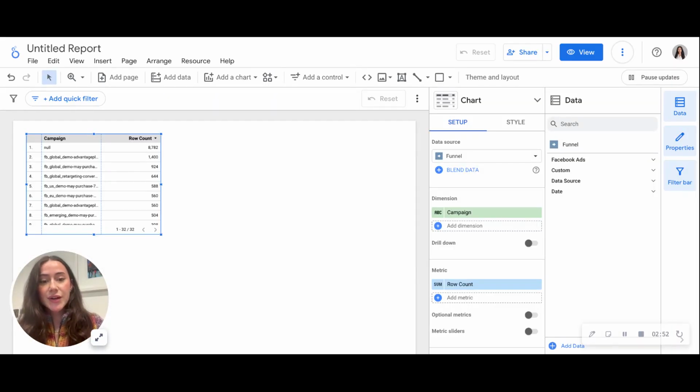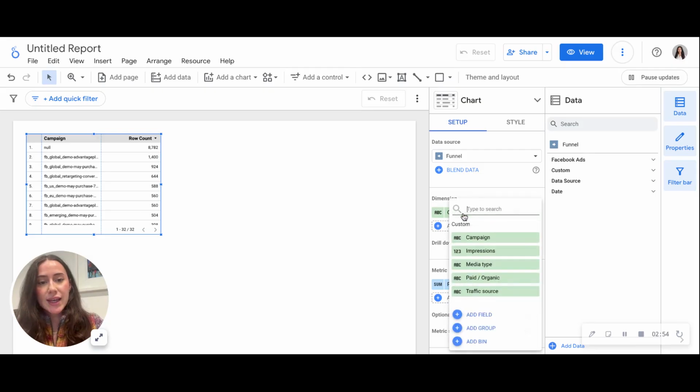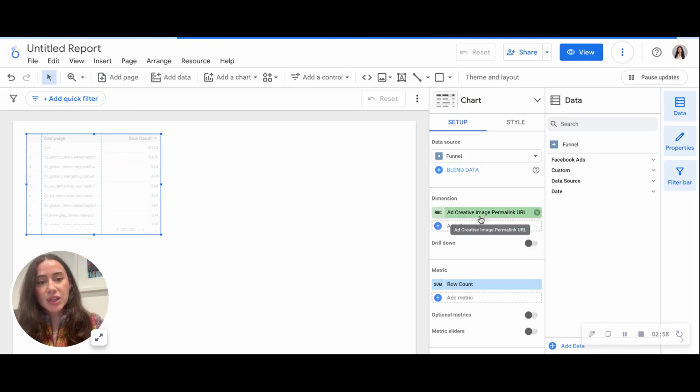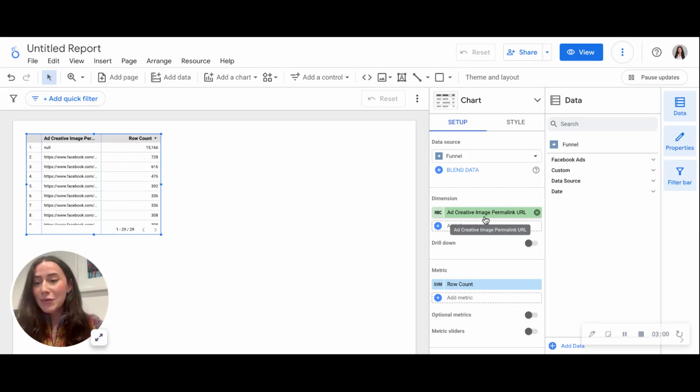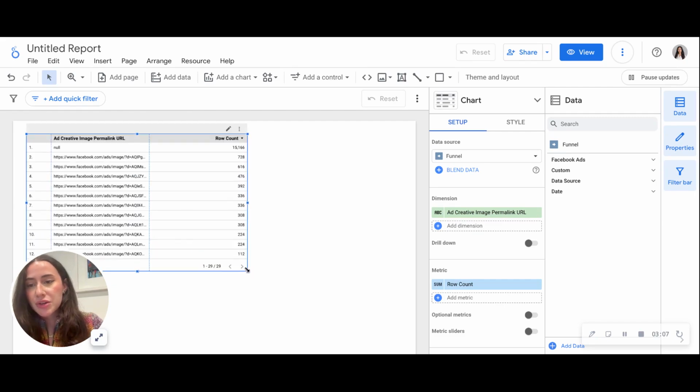So as you can see here, we have this report created, and you would just go in and add the ad creative image permalink URL. You can add whichever metrics and dimensions you would like to visualize in your report. But as you can see, when you add the creative image permalink URL, it is a URL.